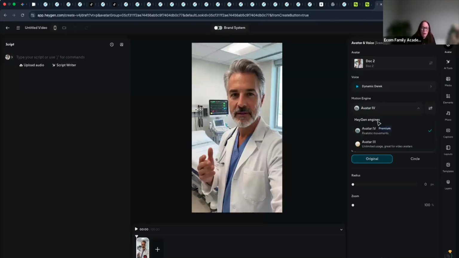This is what I was talking about. At the premium level, you can use this really realistic version, where they move a little bit more. This one here is the unlimited usage, so you can click on there and use that version. You can play around with it. If you have the premium account, you have a certain amount of premium videos you can make, and then you can use unlimited. So choose the engine you want to use there.